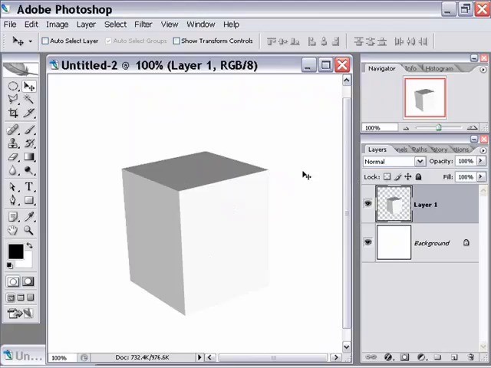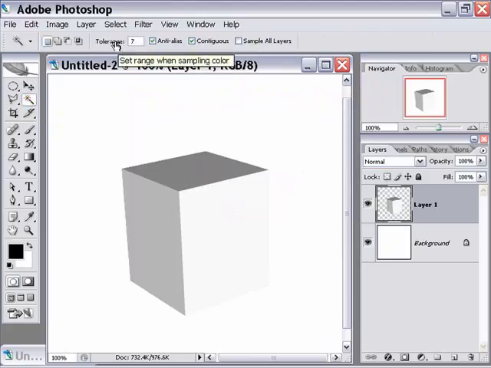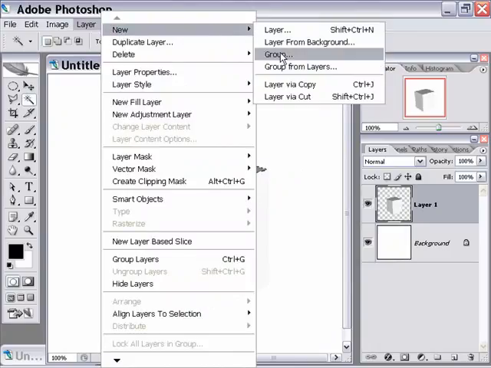So I'm going to grab my magic wand tool here. I'm going to drop the tolerance down to between 7 and 10, and I'm going to click on one of the gray areas. So let's click on the top one. Put the selection around that area. I'm going to choose Layer, New, and New Layer via Cut. And look at the shortcut there, Shift Control J. It's going to be Shift Command J on a Mac.